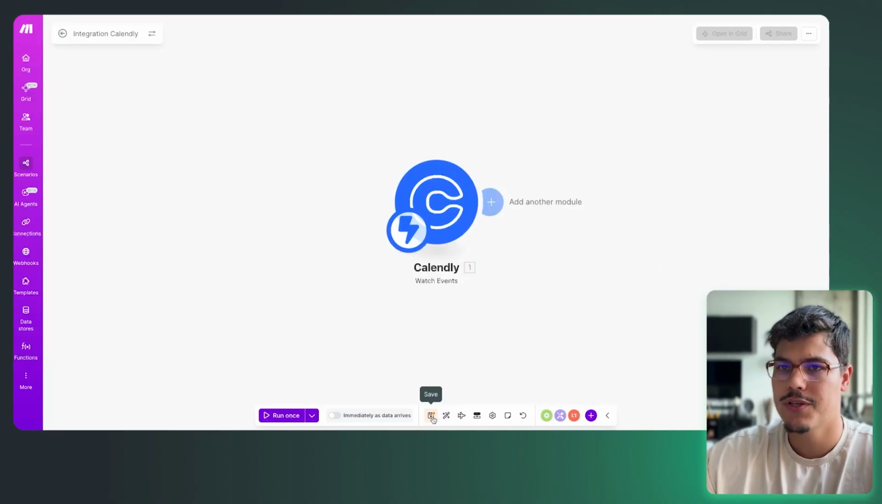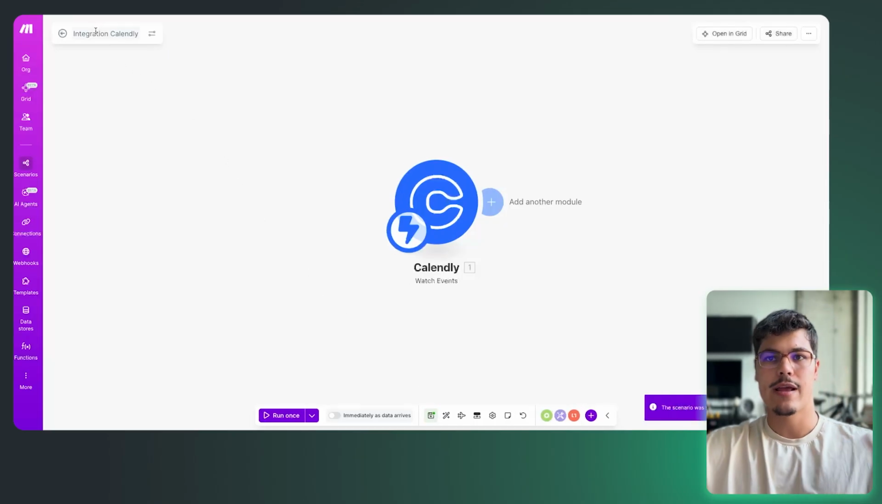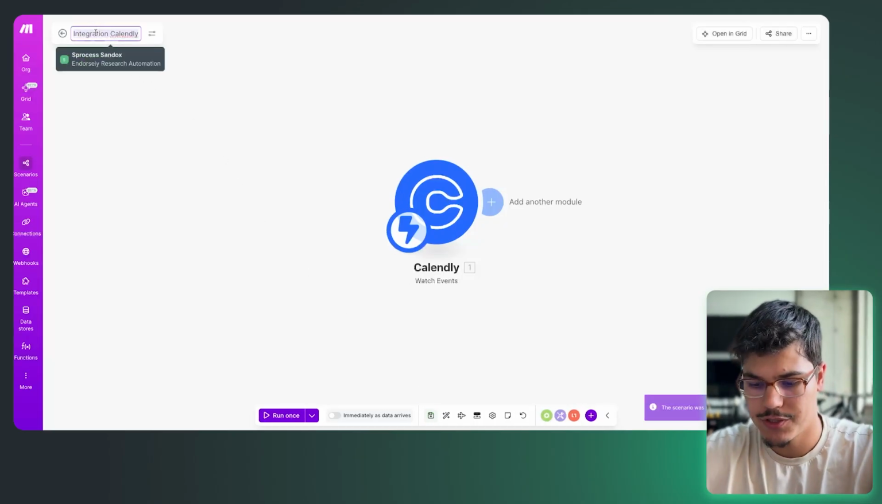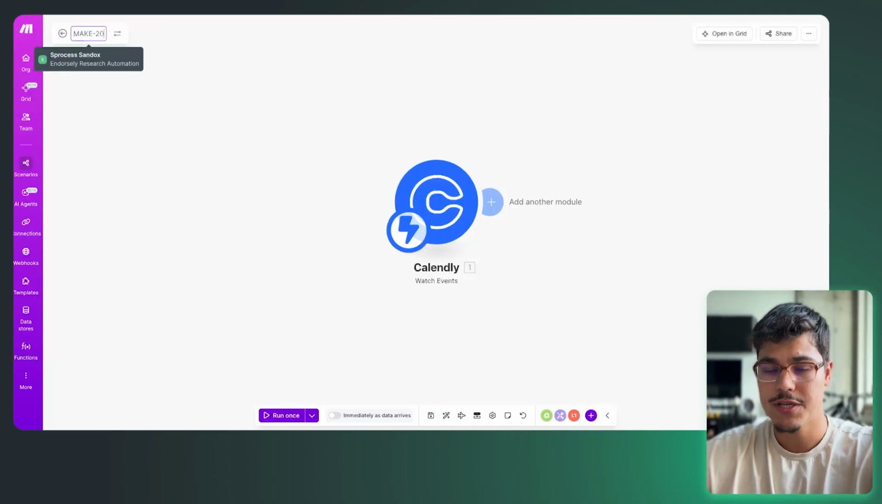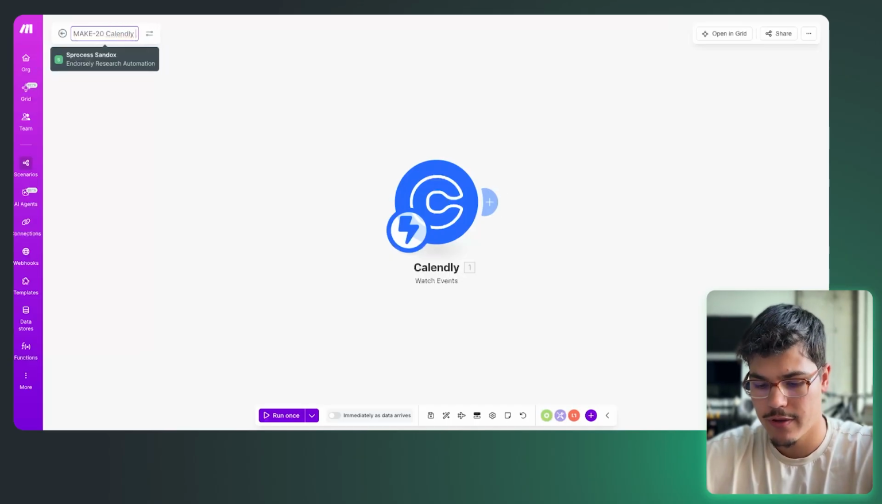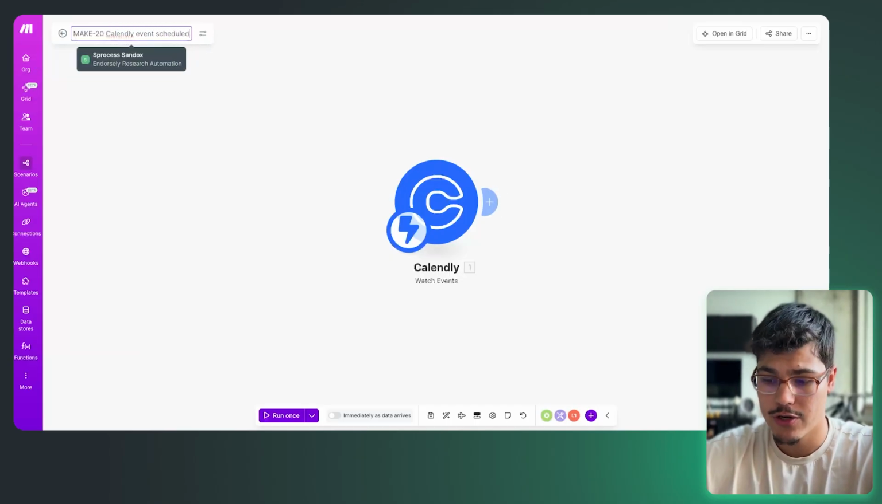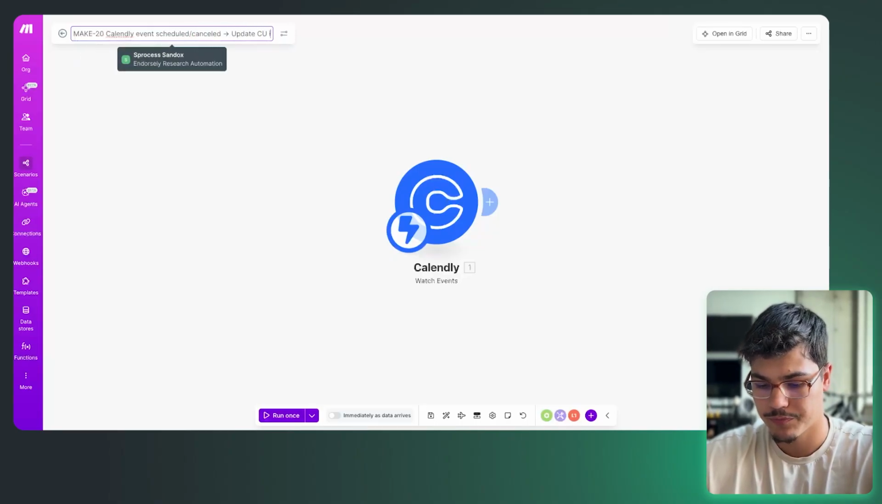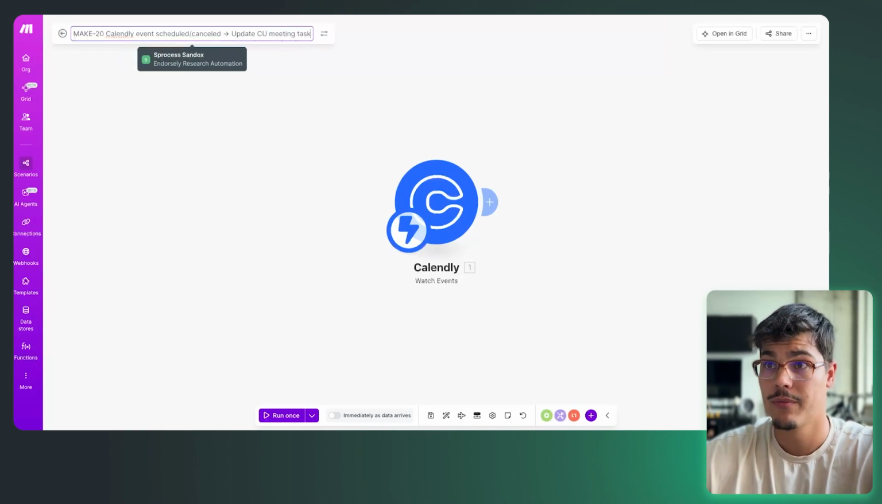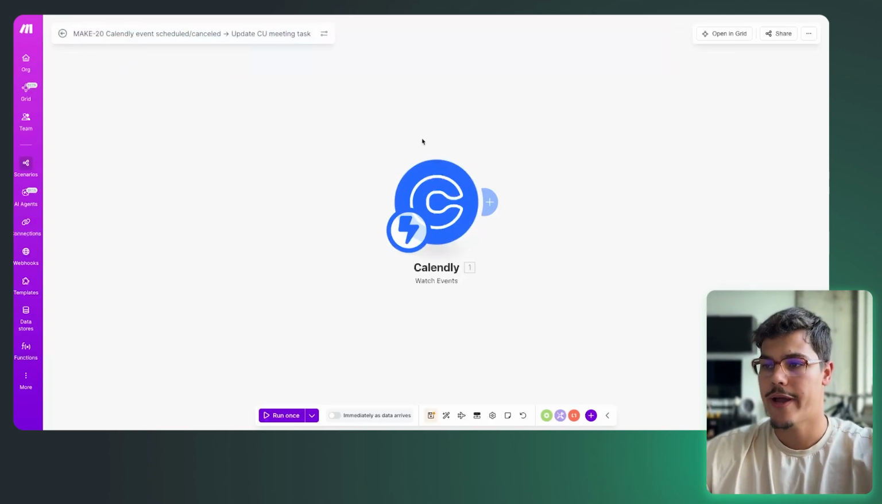And as soon as you've done this, you can even click on save. Again, let's follow the same best practice and let's just call it Make 20, and I will explain. I will say that the trigger is Calendly event scheduled / canceled, and the action for us is going to be update ClickUp meeting task. Great. So as simple as that.